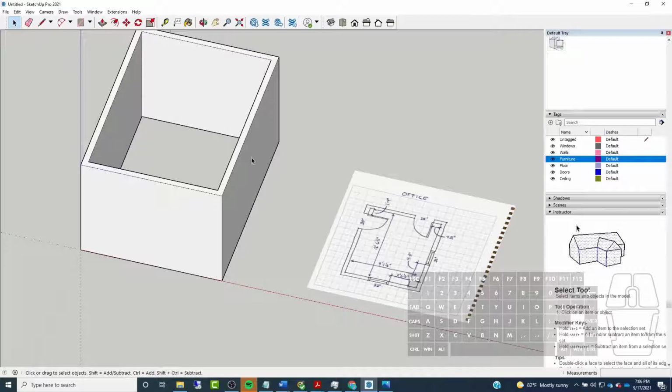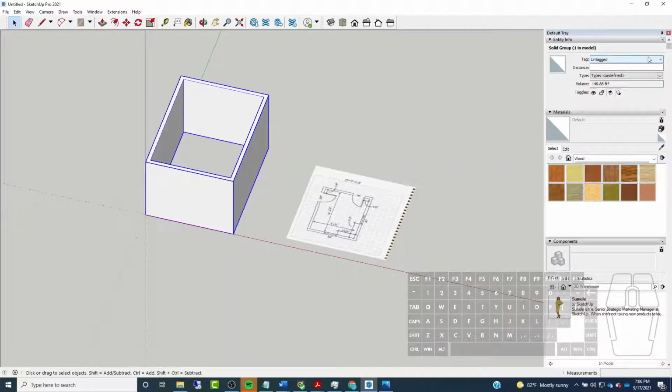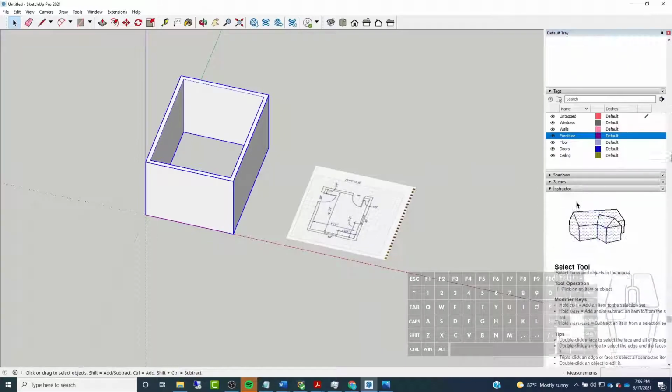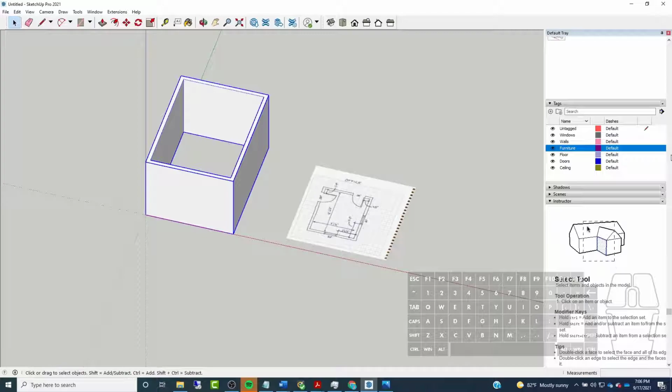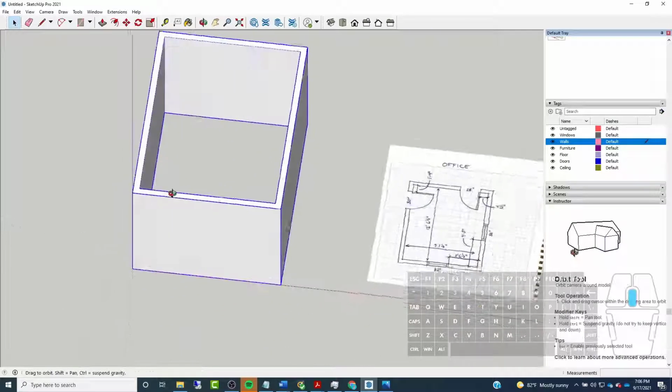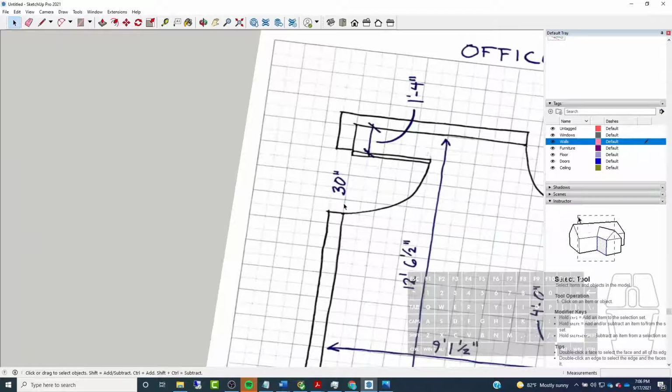Next, I'm going to just select my walls, and I'm going to go up here to the top, and where it says tag untagged, I'm going to switch that to walls. And then I'm going to set the walls as my active layer. So I'm going to click once right here in this space to get the pencil onto walls. So that's my active layer. And then I'm going to start drawing in some of these openings.